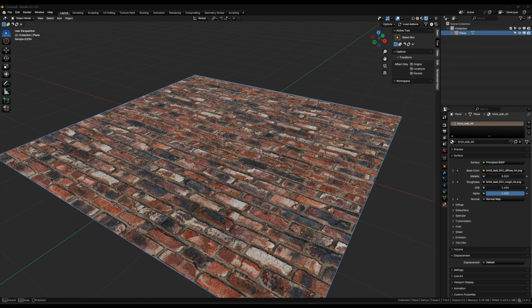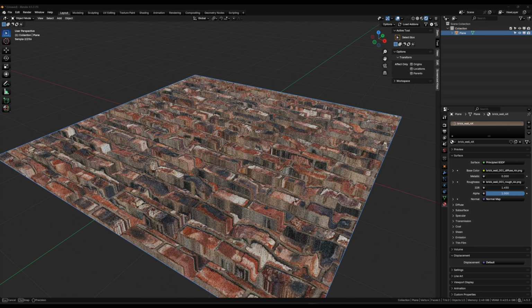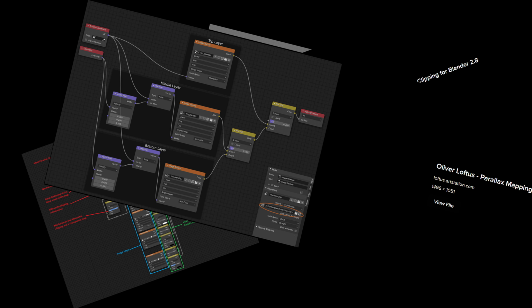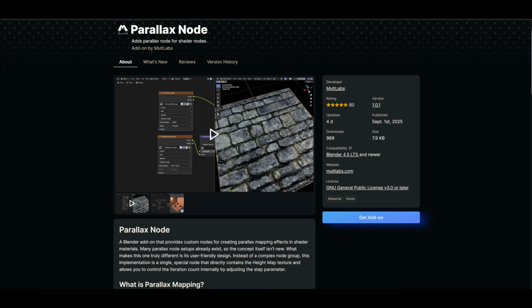Parallax texture mapping has long been a great way to fake depth on textures without actually changing the geometry. But getting it to work right usually meant building intricate and sometimes complicated node trees. Well, those times are over. There is a new node available through the Blender Extensions platform, and it makes parallax so easy, it's an offer you simply cannot refuse.